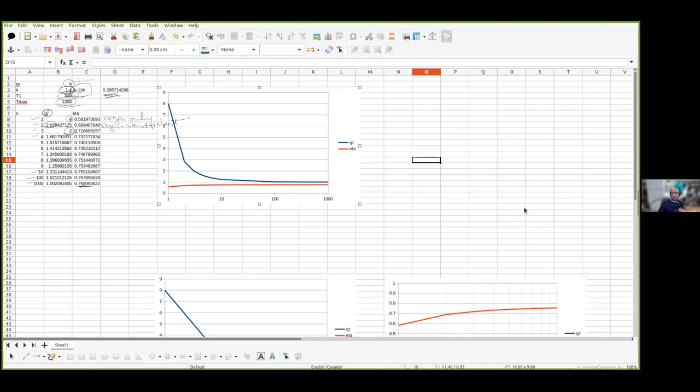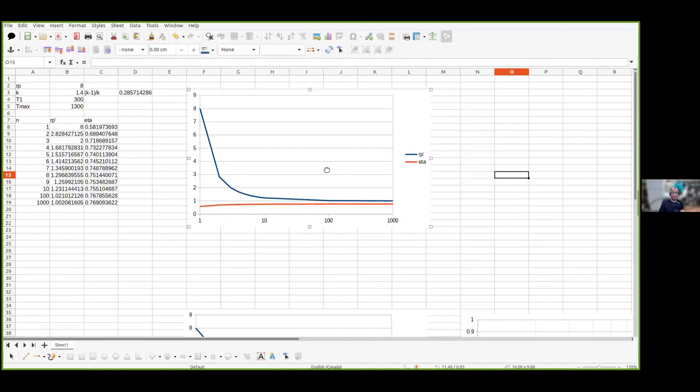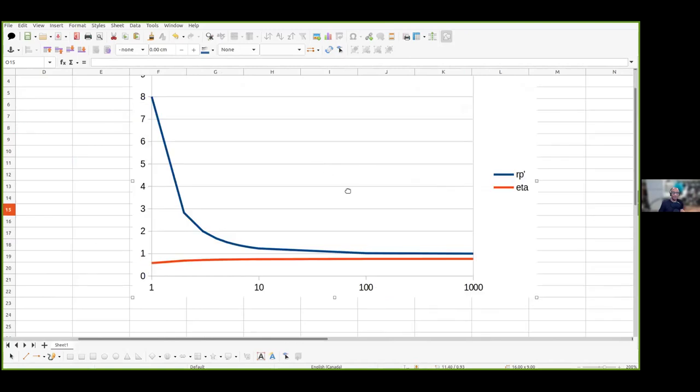So I've plotted. Where is it? Options. Clear all drawings. Okay, so I'm going to turn off the annotations. Now I'm going to make this bigger. So the blue line is the compression ratio. We see that one stage is eight, then 2.8, 2, and then very rapidly, at 100 stages, it's basically one. So I have enough stages that there's essentially no compression through each stage. It's a tiny little bit above one.